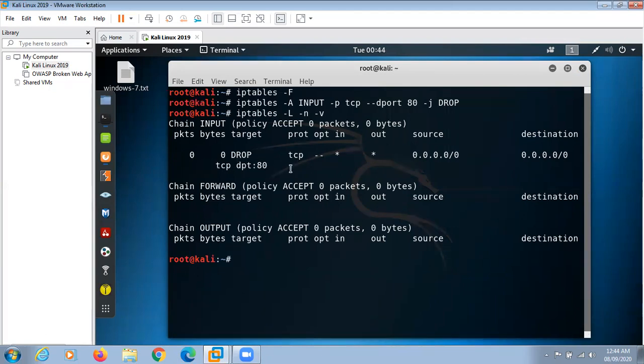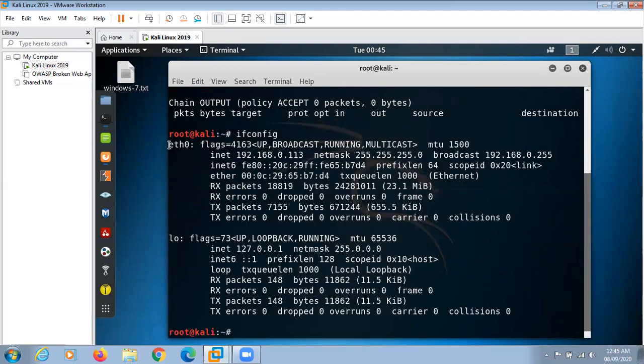Okay, after that, we have seen multiple options, like for protocol. If you want to drop all the packets on a particular interface, first we need to find out the interface name. For that we have to give the ifconfig command, and here this is the interface name of my device. So we want to drop all packets on this particular interface.